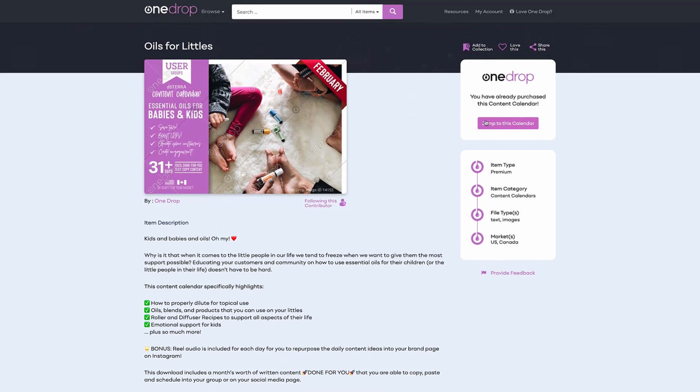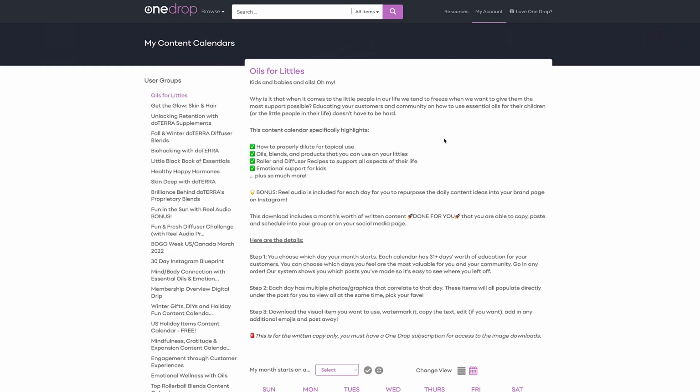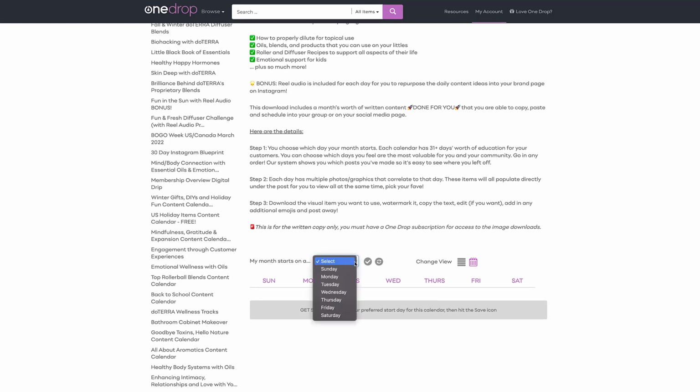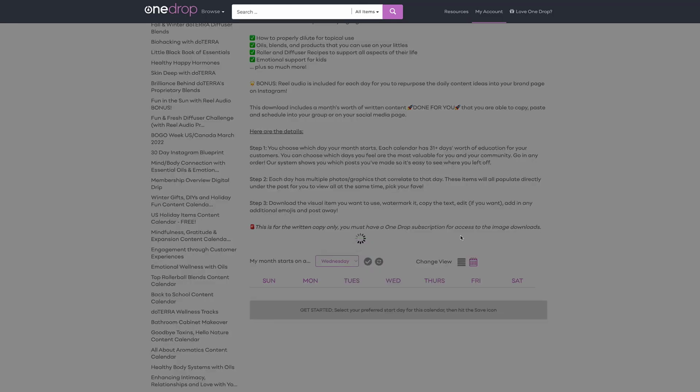When you purchase a content calendar, you can go into jump to this calendar, or you can come up here and go down to my content calendars. One of the really cool things about our content calendars with OneDrop is as you purchase these, they stay stored in your library. So you can always come back here and refer back to any of the content calendars that you've purchased already with your active OneDrop subscription. So in here, we're gonna select the day of the week that the month starts on. So next month starts on a Wednesday. So we're gonna go ahead and save that.